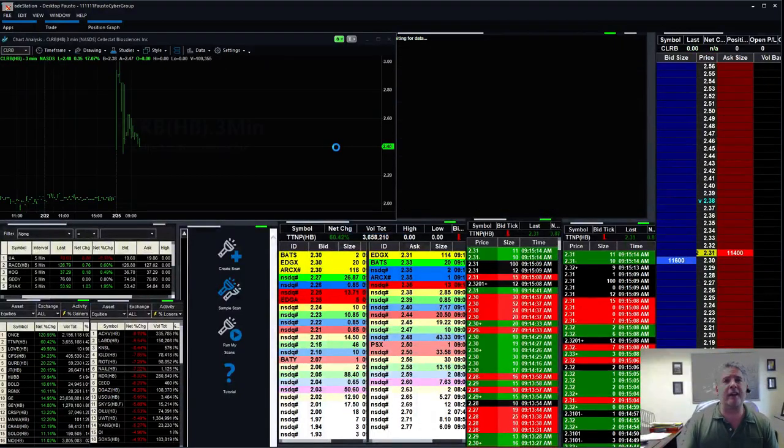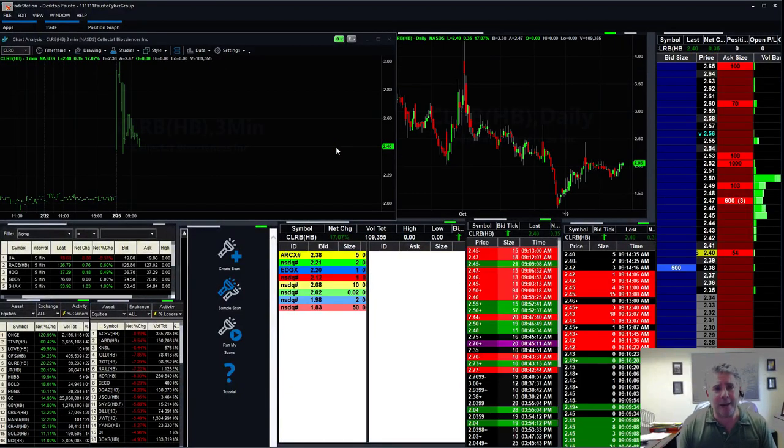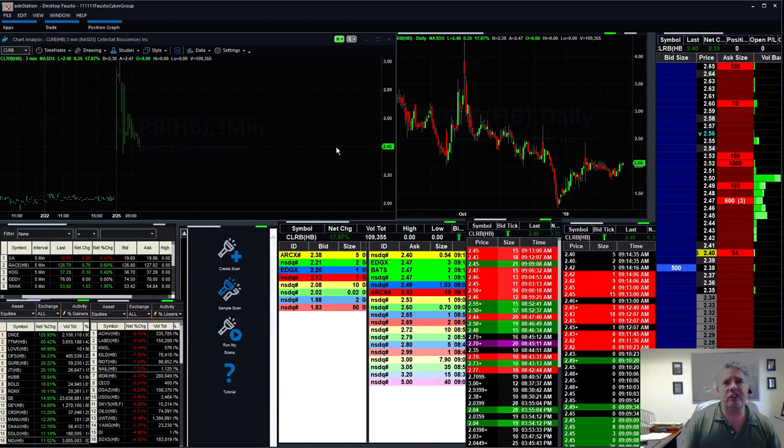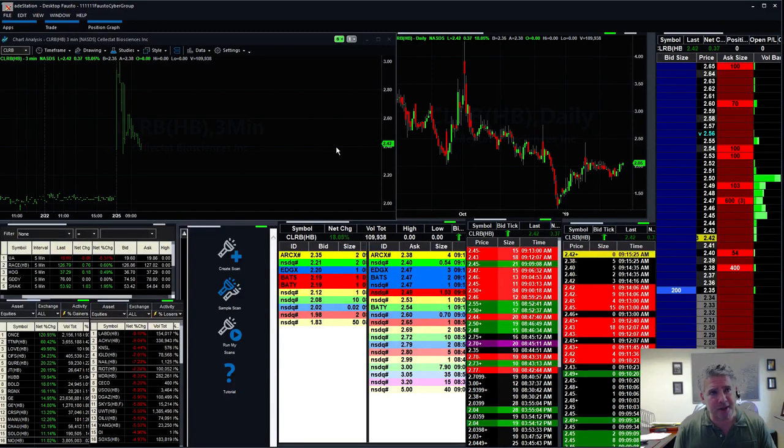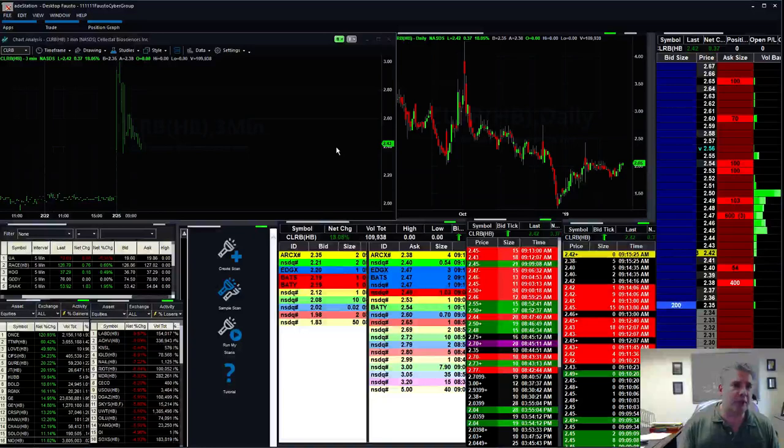CLRB, another one that's moving pretty nicely, gapped up pretty big, but she did take a little bit of a haircut right here. Only thing I do not like about it, she's breaking lower lows. So I might scratch her off. She might be a scratch. So she's going to probably be second or third protocol as of right now.